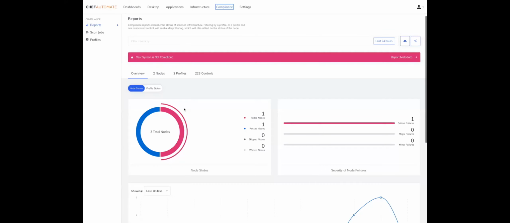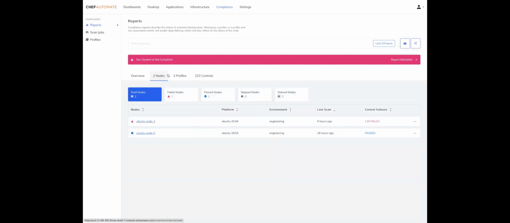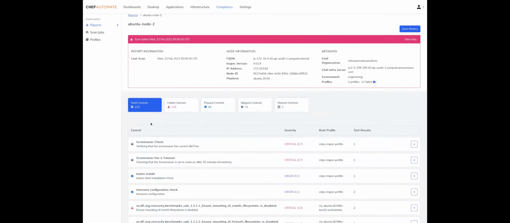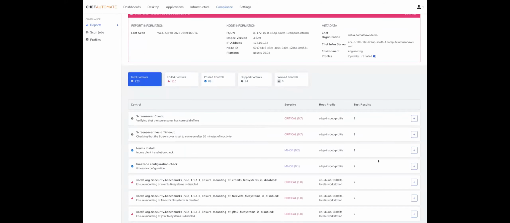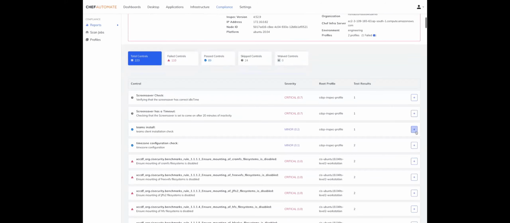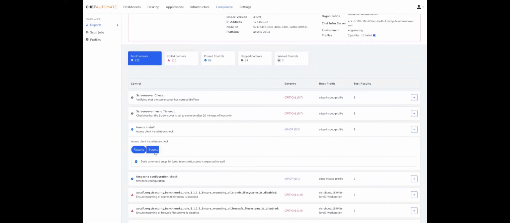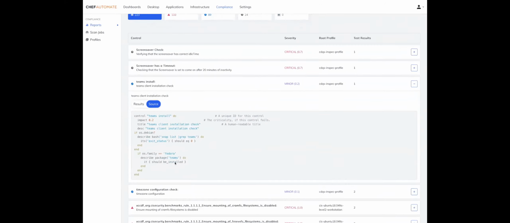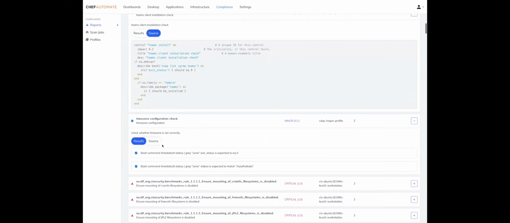So you can see there's a node failing and there's a node that passed. We'll take a look at the node that we configured, which is the Ubuntu node 2. And we can see the Teams install and the time zone configuration checks have passed because we configured them. We can also take a look at the source code for the InSpec profile. So the time zone configuration also has completed.